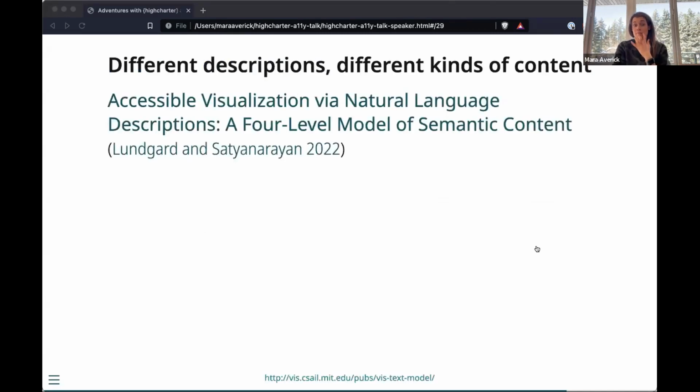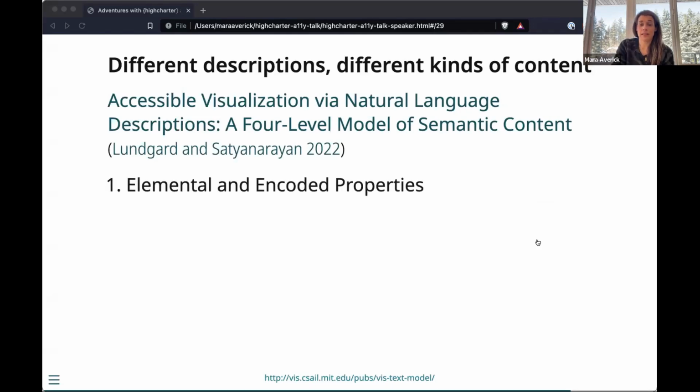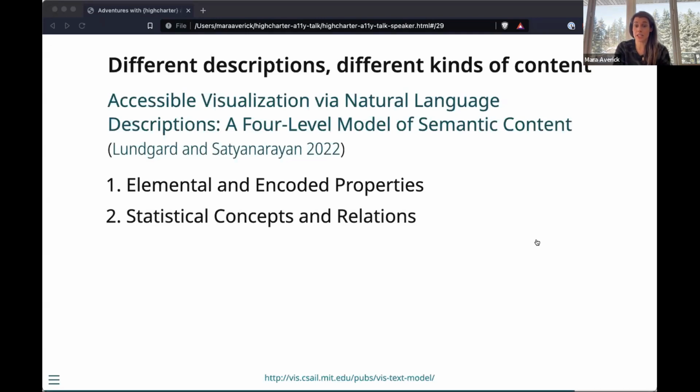But different kinds of description contain different kinds of content. And this was a study done recently about a 4-level model of semantic content in different descriptions. These 4 levels, the first one is kind of the stuff that I covered automatically. So the elemental and the encoded properties, that's things like title, legend, chart type, what are the ranges? Second level was statistical concepts and relations. So things like computable descriptive statistics. And now, as there's statisticians here, you might start to think like, wow, I definitely don't want a computer automatically saying the descriptive statistics that are the wrong statistics for the distribution I'm showing. You can see how human intervention would be useful there.